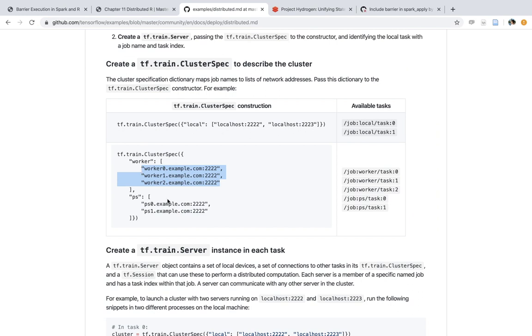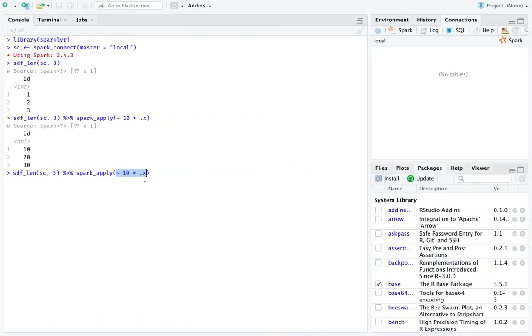And that's exactly how TensorFlow distributed works. You need to specify in TensorFlow which are your machines that are part of that cluster. You join them together by creating this cluster specification, and then you ask TensorFlow to use those machines in a distributed fashion. So how would we do that with spark_apply? The problem here is that we're specifying a custom transformation, which in this case is 10 times x, but we have no control whatsoever of where this is getting executed, right? So we don't have a way of controlling that. And this is the problem that barrier execution is trying to solve.